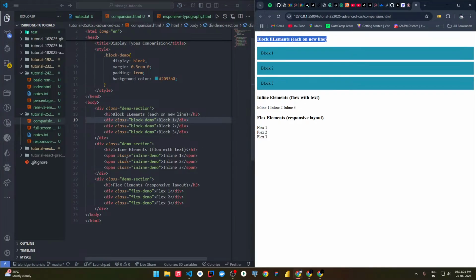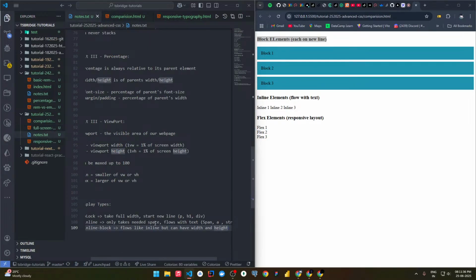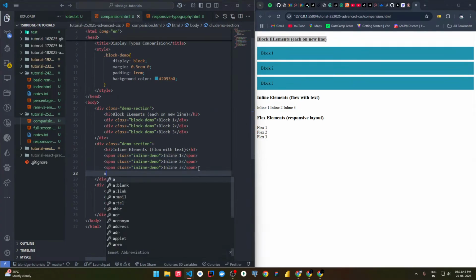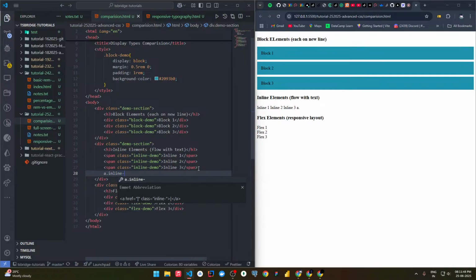Now in the inline elements, this behavior isn't happening, right? There are 3 inline elements, like the span tag. There are 3 span tags. The property of the span tag is that it only takes the space required, and it flows with the text. And also an anchor tag. Let's see an example of an anchor tag here, a.inline-demo. See, this is also an inline element. Inline, as it says, it will be in a line.